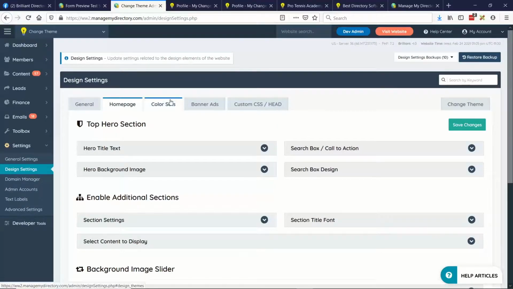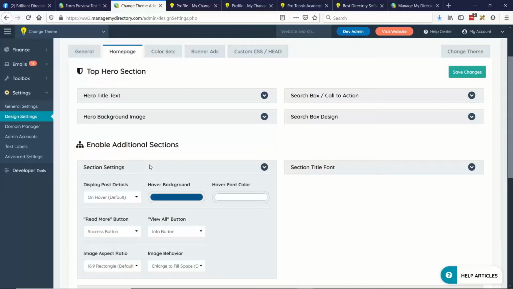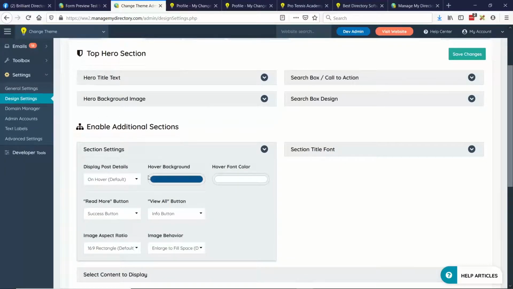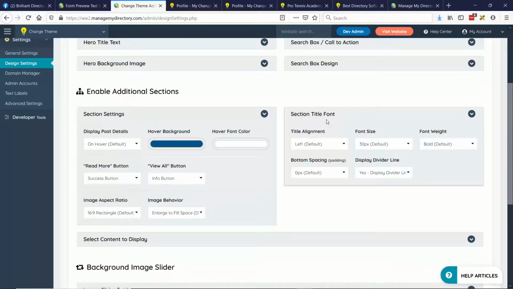Homepage was really the catalyst for updating the design settings. We had a lot of streaming content settings for the homepage. You'll find that here under this section, enable additional sections. So we have the global settings for those sections, how you want your data to display, the hover background and color. You can choose the button to use for the read more and the view all buttons, and also some image settings here. Also the section titles.